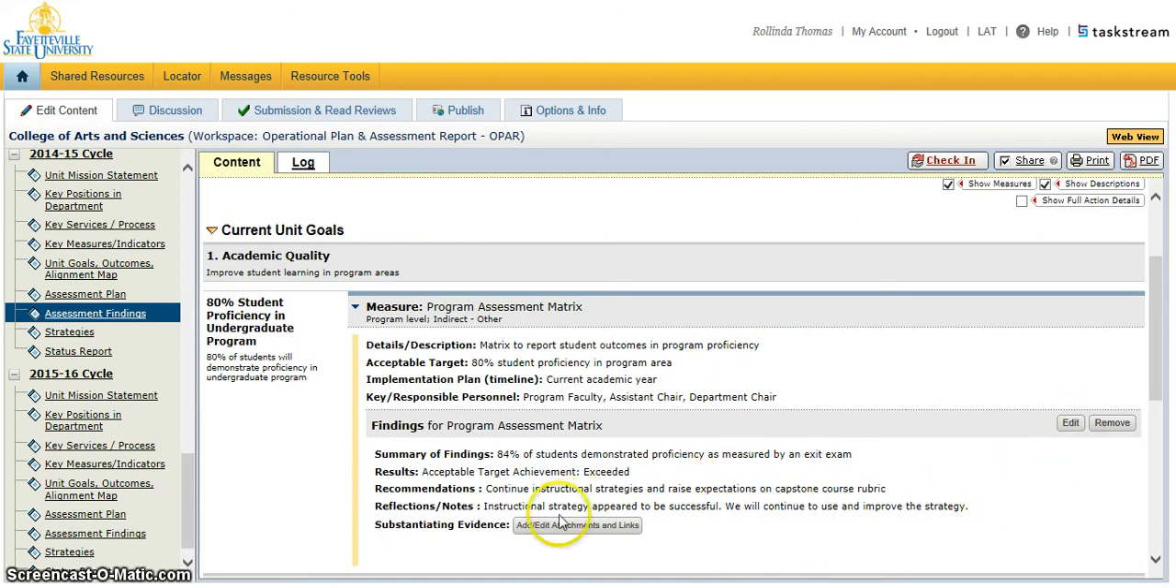And of course, it's very important that we add in any documentation. So for instance, one of the things that I mentioned is that the students demonstrated proficiency on an exit exam. And so an excellent example would be if I were to upload a copy of the exit exam or upload a copy of a printout showing the students' results. What were their eventual scores, or what percentage showed proficiency? How can I document the findings that I am describing?